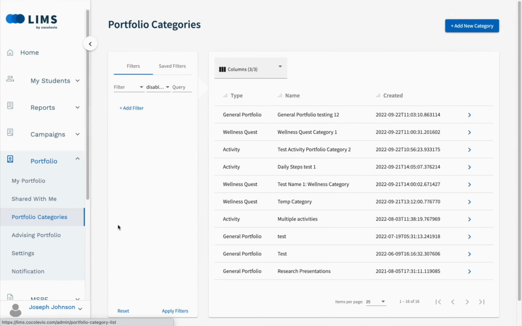You can also manage categories for your portfolios using portfolio categories. You may also add new categories by filling out these essential details and saving them to the LIMS system.